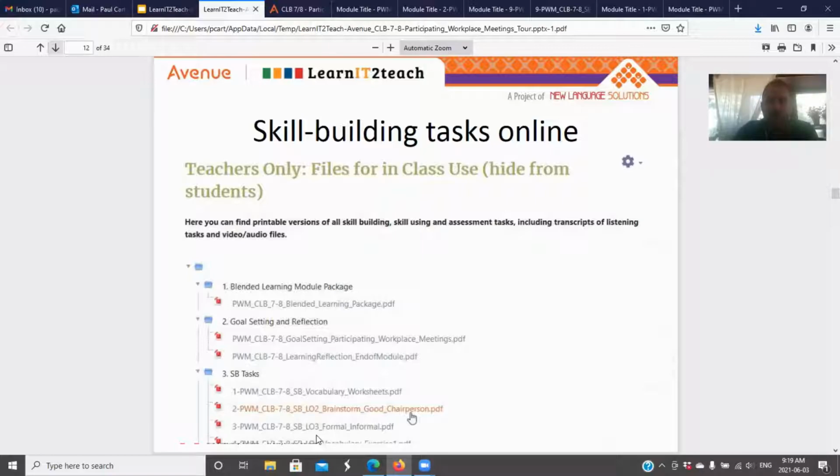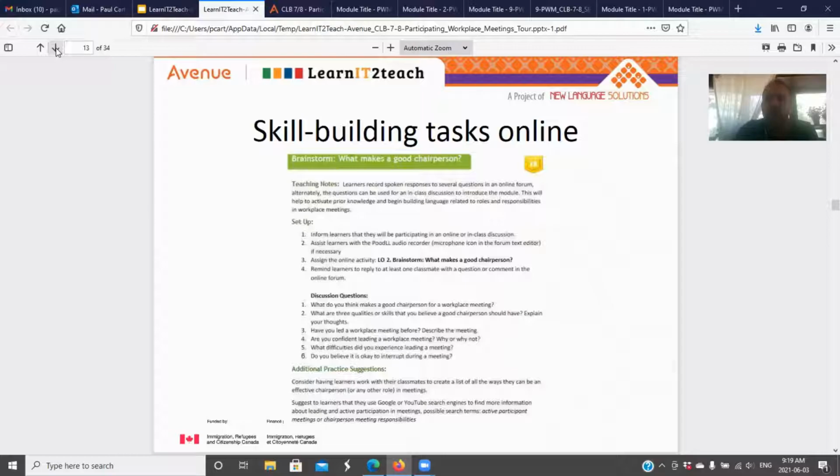this module. So opening this up, we'll open up a PDF copy of the teacher's notes, and they look like this. As you can see, the teacher's notes give an idea of what the activity is. Then there's a section on how to set up, how to get prepared. This one uses the Poodle audio recorder, so teachers may want to assist learners with that in advance of doing the activity if they're unfamiliar.